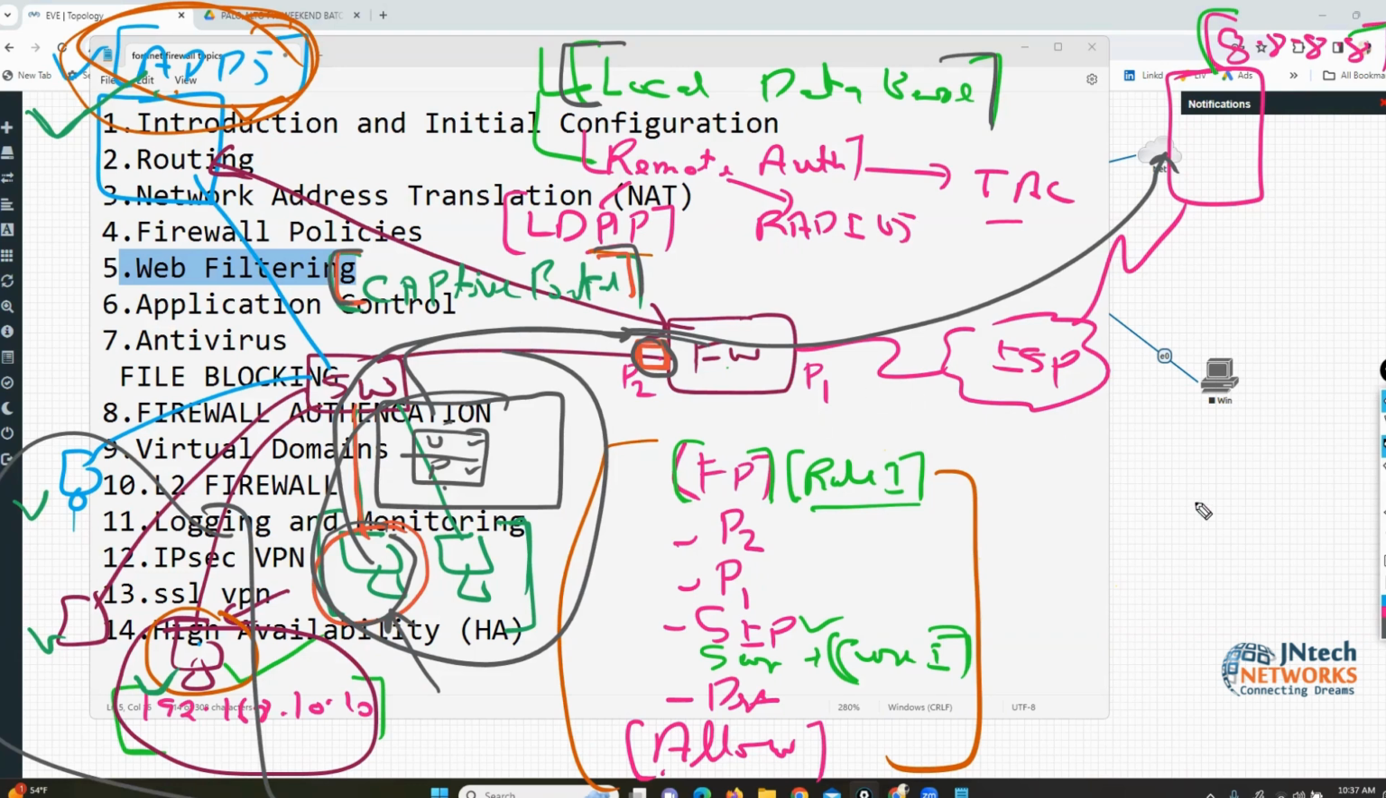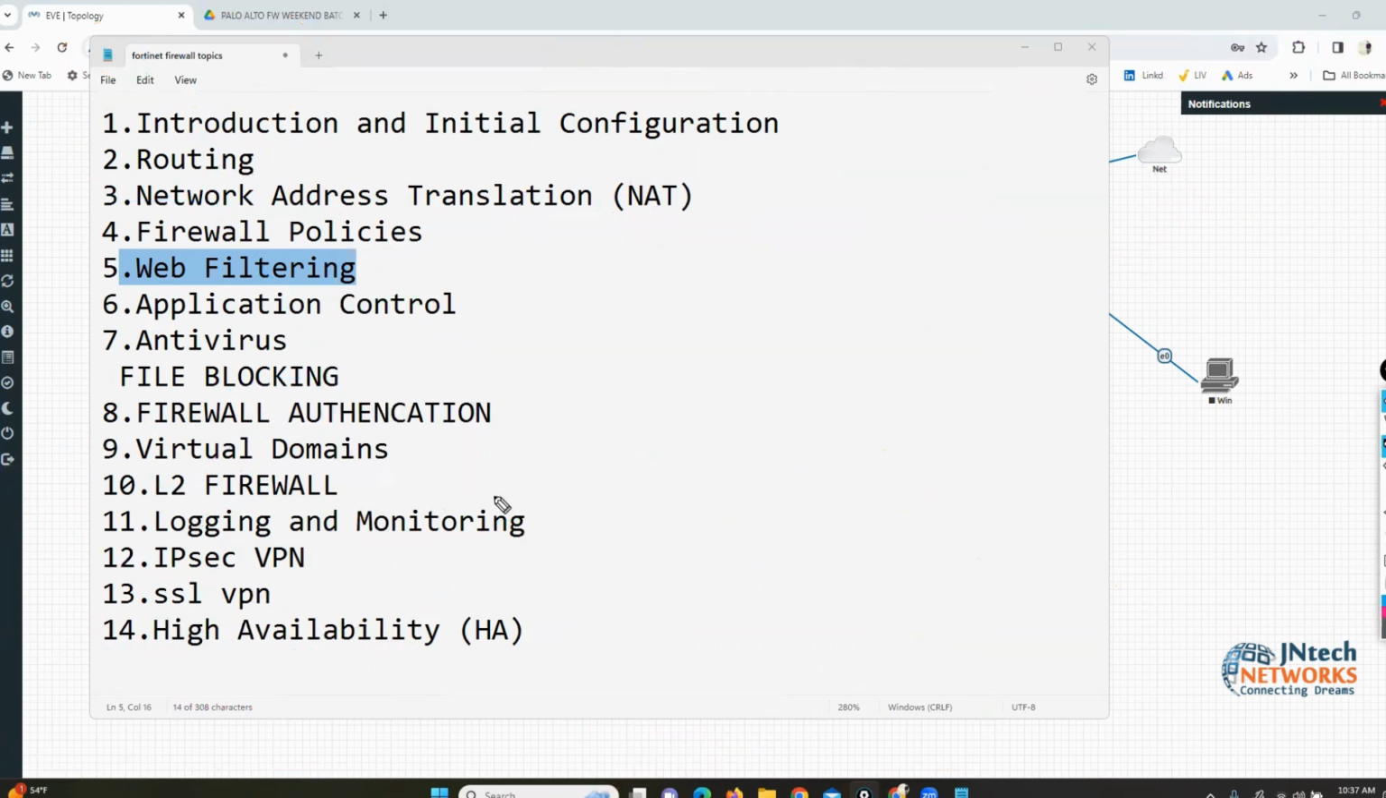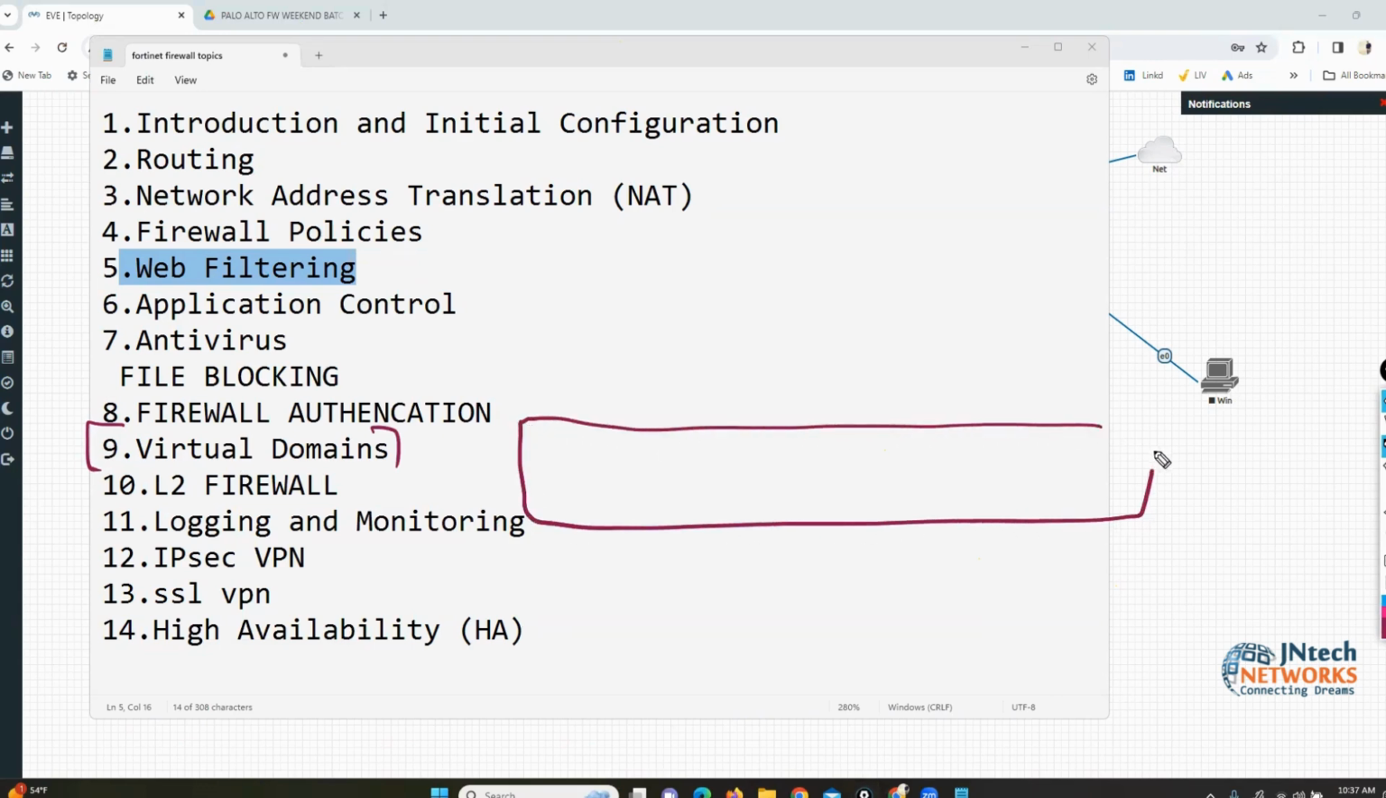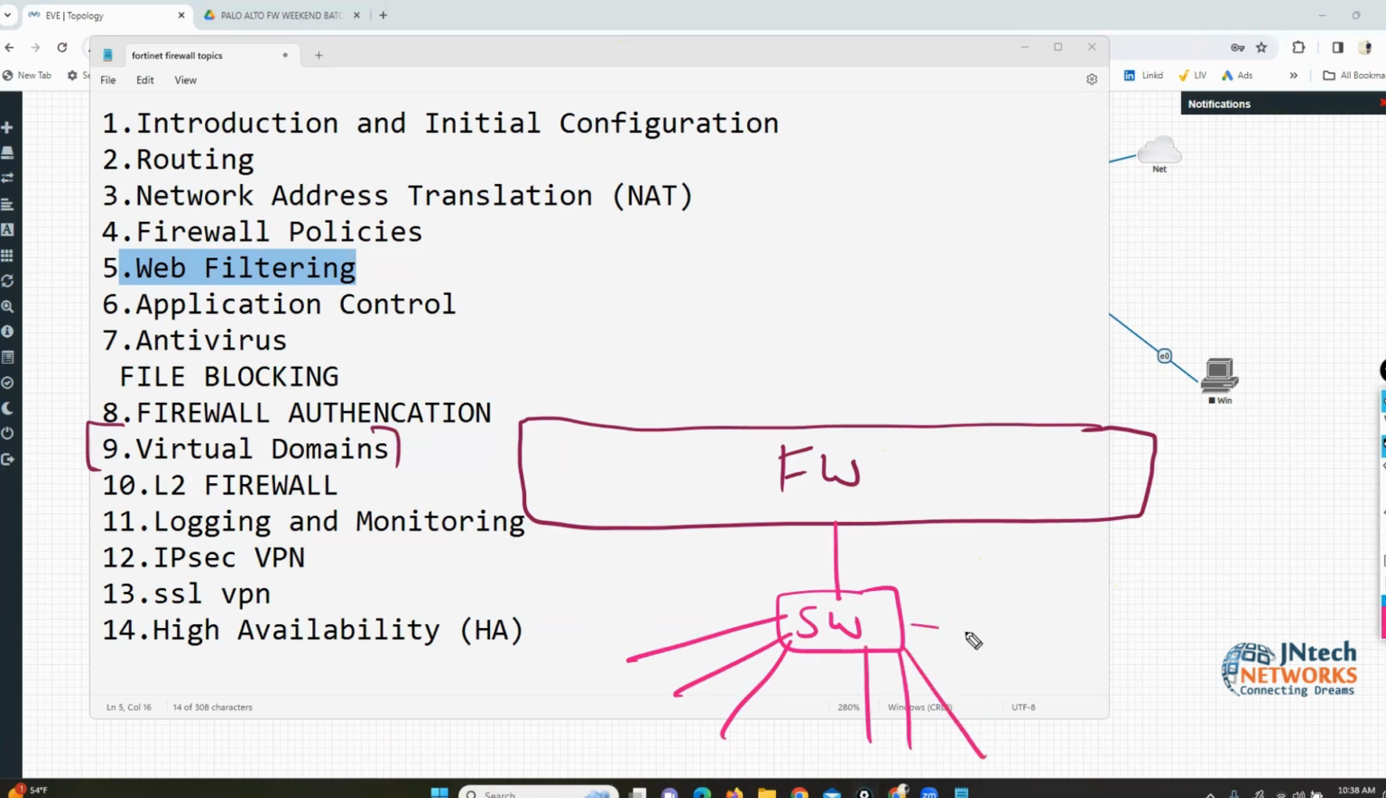Next, we'll focus on virtual domain. In FortiGate, you can say virtual domain, or in short, VDOM concept. We have the same concept in Cisco firewall devices. So what is a virtual domain? We can divide our single firewall box into multiple virtual firewall boxes. For example, I have a single box connected with a switch. This is the LAN portion, and on the LAN side we have multiple departments.